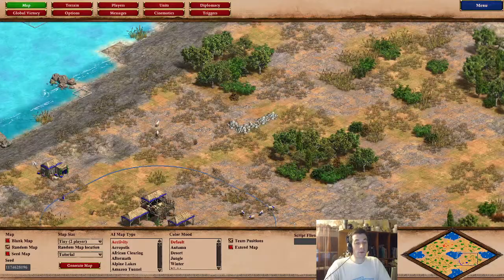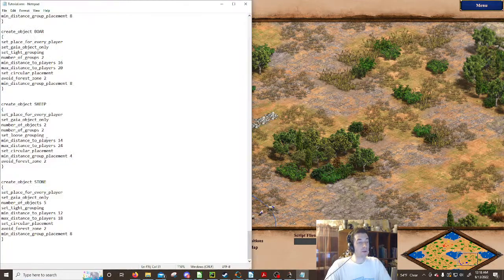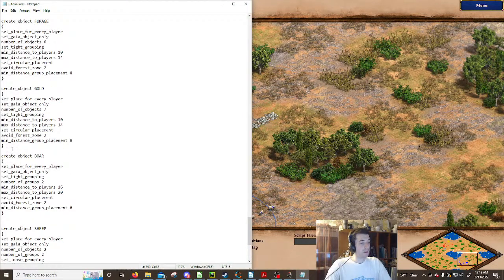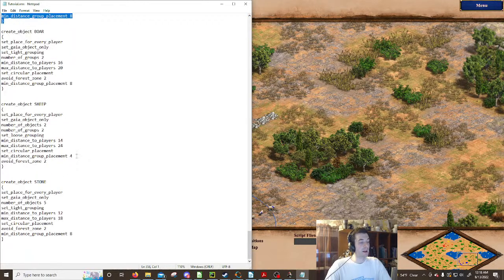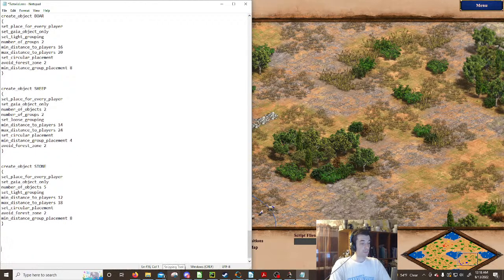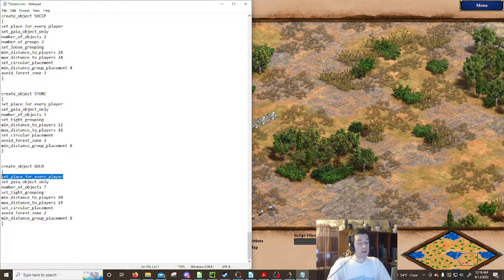If we wanted to do neutral resources, like neutral golds scattered across the map, we could just take our existing gold, hit copy, and paste it here, and remove set place for every player. Maybe we make the number of objects equal to 2, so they're piles of 2, tightly grouped, and the min distance to players is 30, and the max distance to players is non-existent. And then we'll have number of groups be 9320.